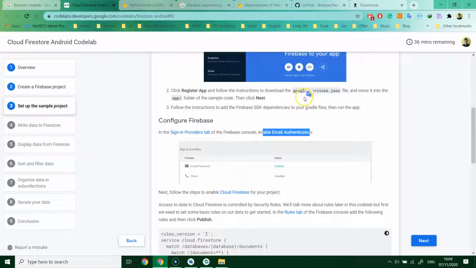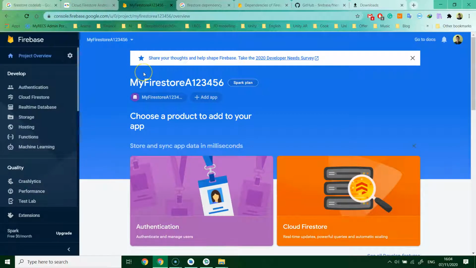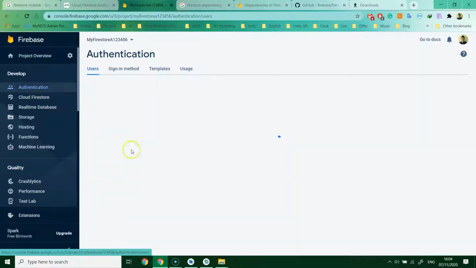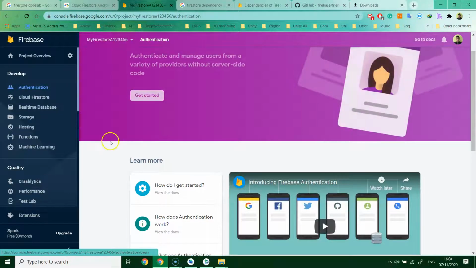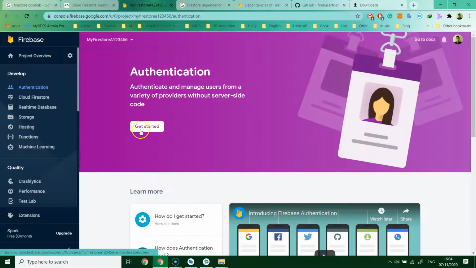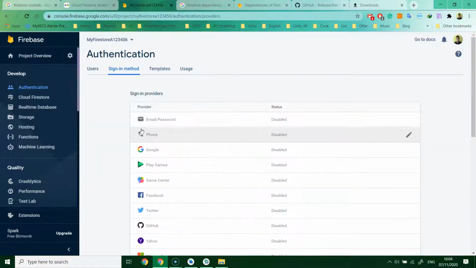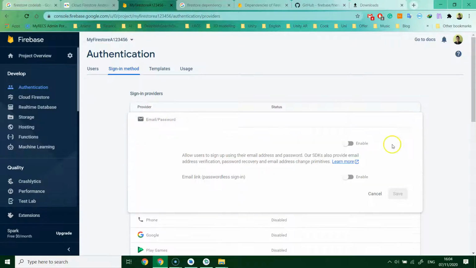After adding the Firebase, we need to set up the email authentication option inside the Firebase console. So go back to the Firebase console, go to Authentication, and then just click the Get Started button. For the sign-in provider, we need to enable email or password. So just click enable, save it.